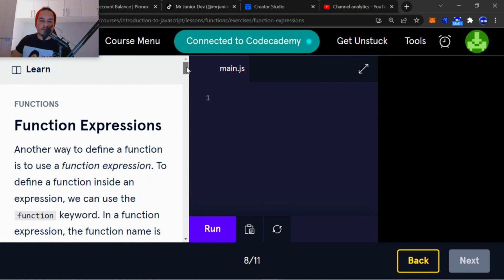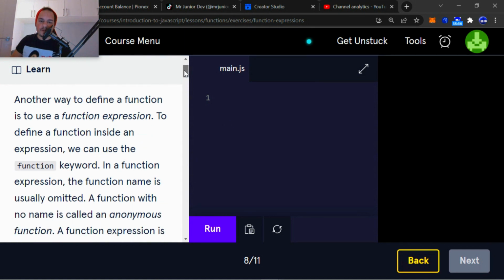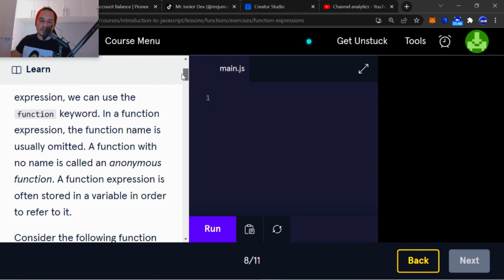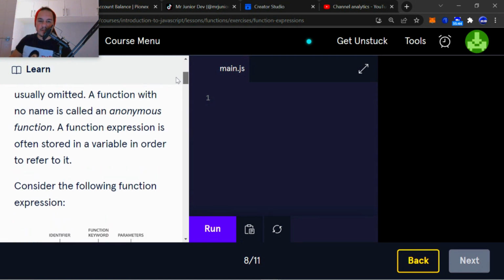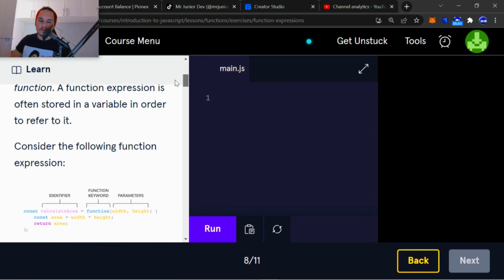Function expressions. Another way to define a function is to use a function expression. To define a function inside an expression, we can use the function keyword. In a function expression, the function name is usually omitted. A function with no name is called an anonymous function. A function expression is often stored in a variable in order to refer to it.